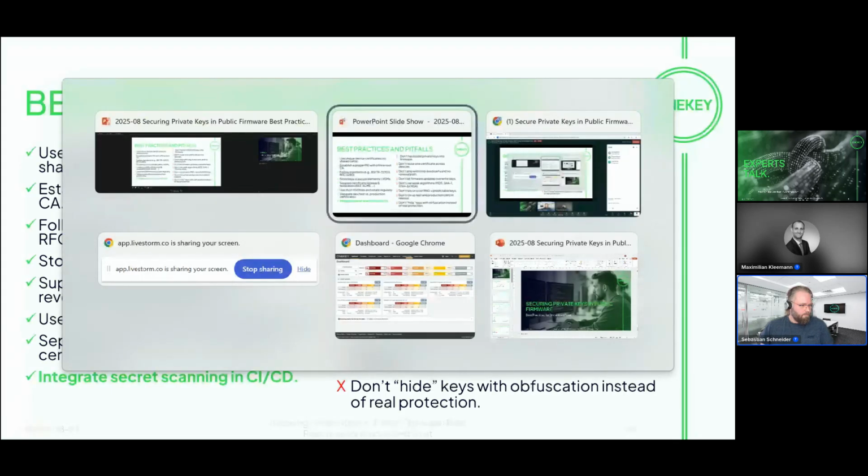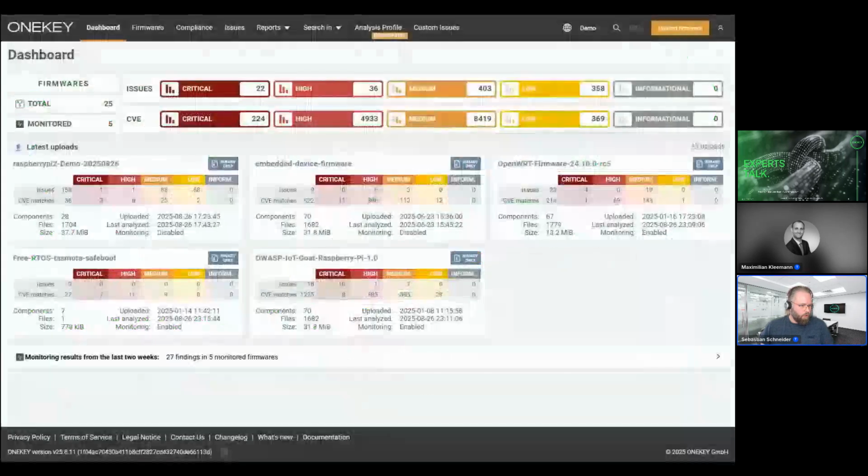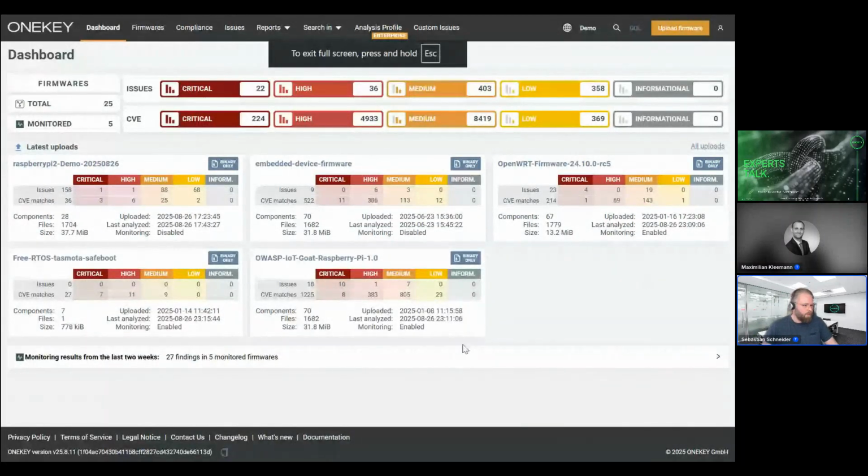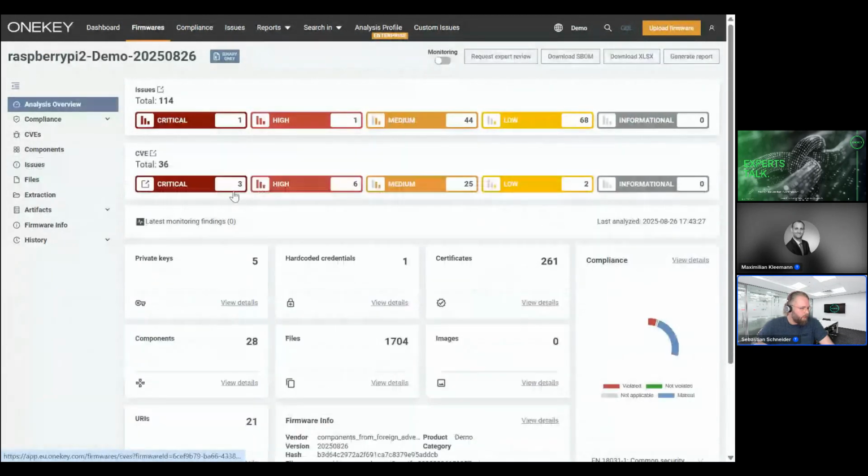So let us jump over to our platform. I have prepared some firmware. I used Yocto and I included my own certificates, so nothing bad will happen if I show you the private keys here.